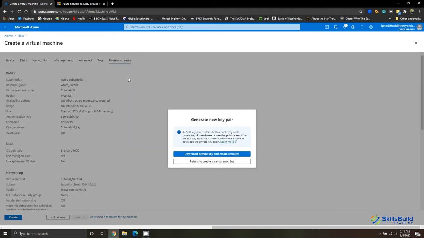Okay, this is very important, because this is your private key. This is what you're going to be using to prove to the VM that you are who you say you are. This is a lot better than using a password, so I highly suggest doing this. At the same time, make sure you store this somewhere very, very secure, because you don't want someone to have your private key. The other thing is you'll only be able to do this once. So we're going to go ahead and download the private key and create the resource.